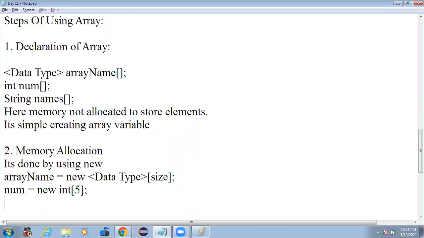This will be like this. Or for names, like this: names is equal to new, and the data type we have put as string, and inside the bracket I can specify a size as 3. That means it will allocate 3 blocks for storing strings, and if memory is allocated, it will assign the reference over here.